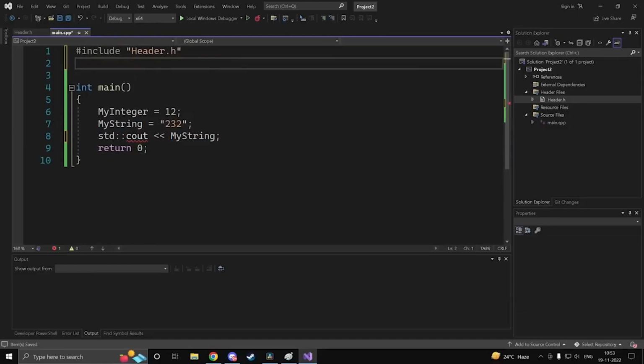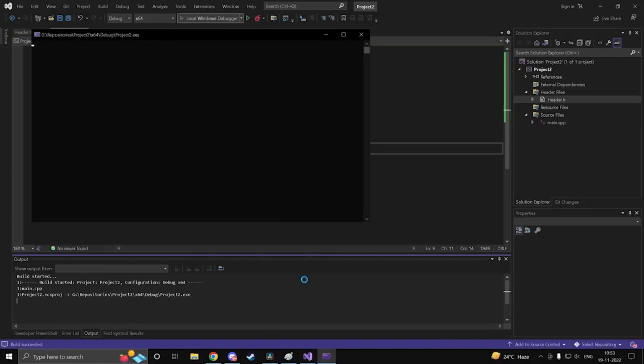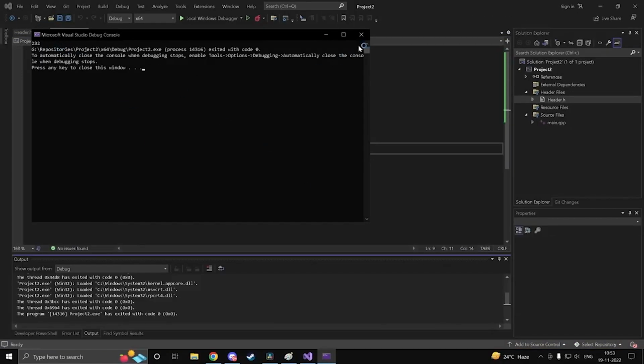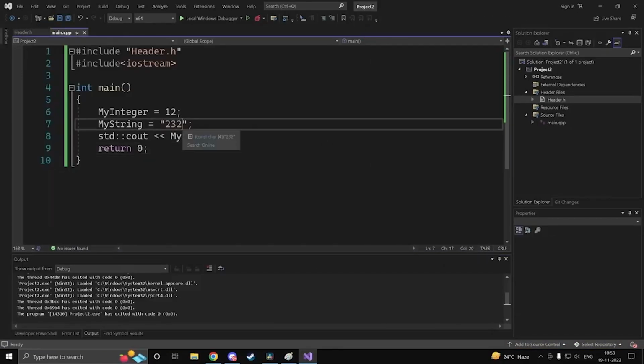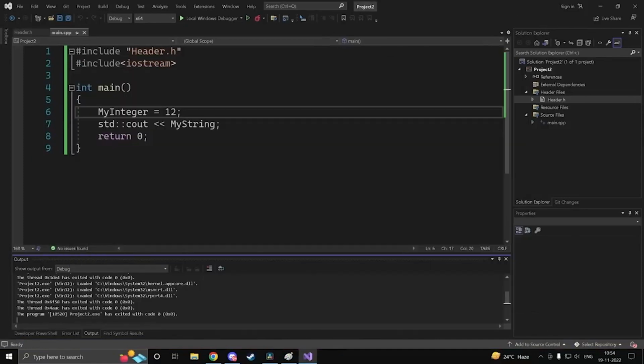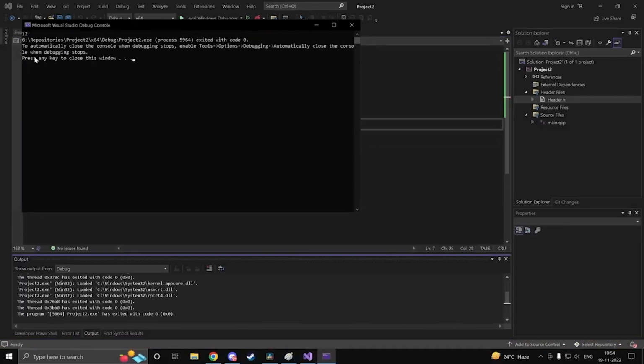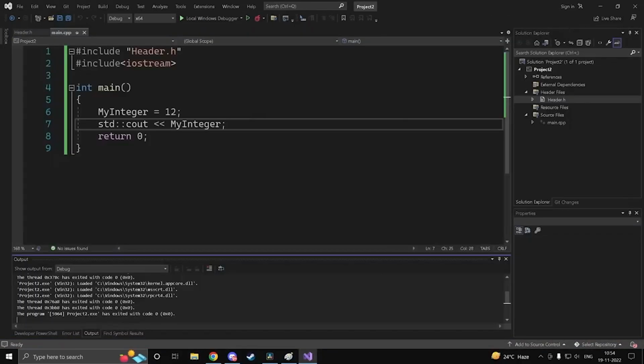So the error is because we haven't included the header which contains this function. So you can go ahead and include iostream. And if you go ahead and run a debugger here, as you see, we get 232 printed because that was our string. Again, if we just delete this part, you would see we will get test string. And we can also print my integer like this. So we get 12. So this is how you would go about printing stuff.